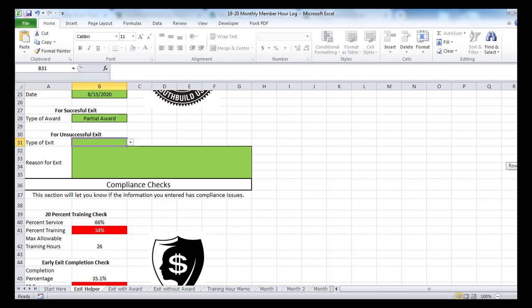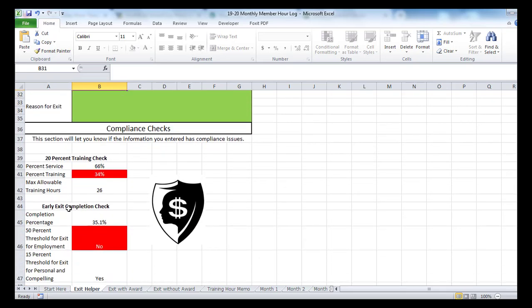So things that you see down here is it gives you a percentage check for the 20% training, right? So right now the service percentage is 66, the training percentage is 34, so that's over 20%. And then it gives you what's called max available training hours. So these are the maximum training hours that your members should be counting based on the hours that they've served. So if you put 26 hours in, then this member would actually be at 20% as opposed to 34%.